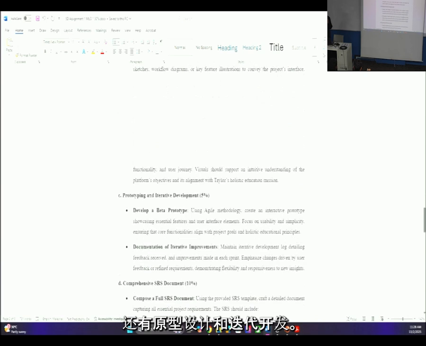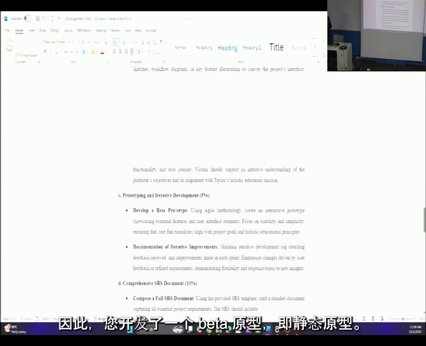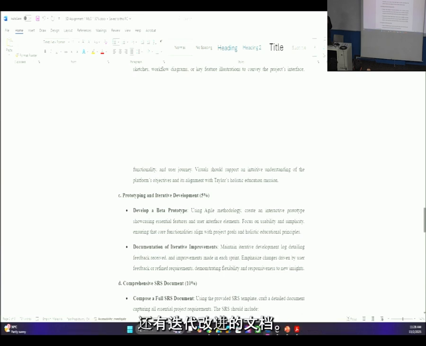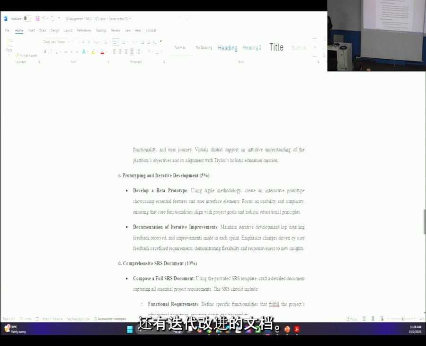And also the prototyping and iterative development. You develop a beta prototype, which is a static prototype. It's non-clickable, static screen designs. And also documentation of iterative improvements. You must tell a story saying that it was this bad in the initial stages, I made a lot of further improvements, and this much timeline was taken to make those improvements, okay?